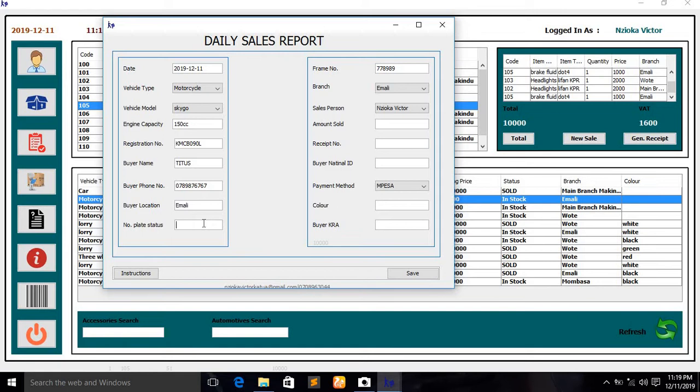Number plate status: has that person gone with the number plate, or is the number plate pending? You can just say collected. Let's say pending. Actually, you have not given him the number plate because he has not finished paying, or he has not done some things.